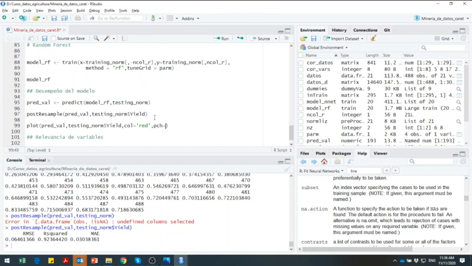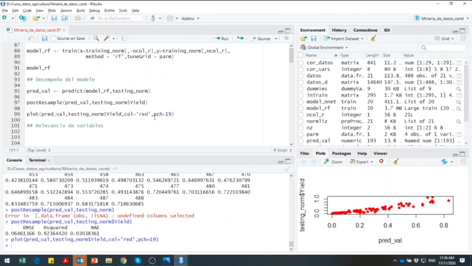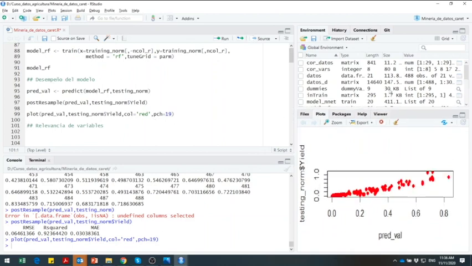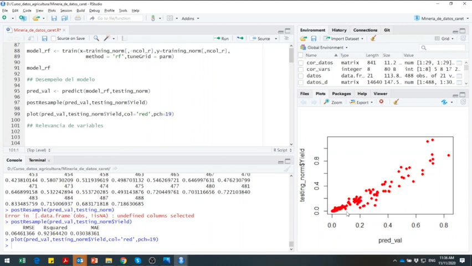And I'm also going to tell it that I want those points in red, and they have to be filled in. Now you can see the graph. Remember that what we want to do in our situation is to have a straight line, that the values that are being predicted by the model should be the same as the original values.